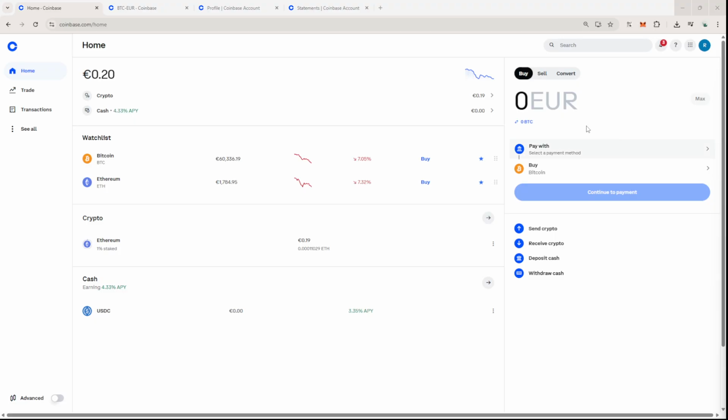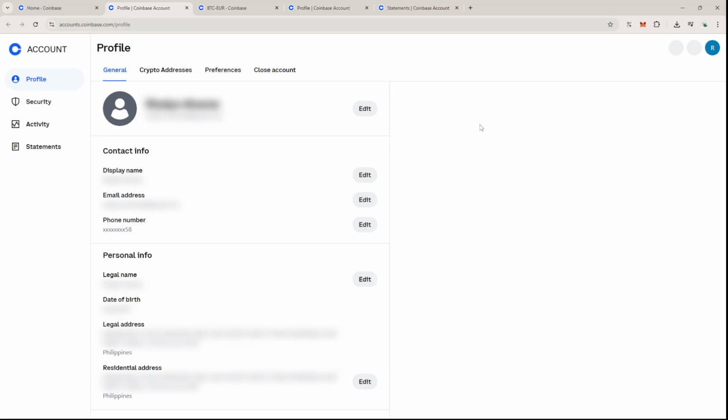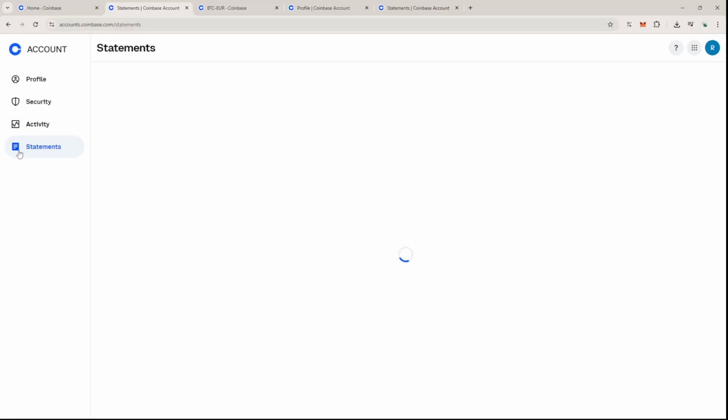Start by signing in to your Coinbase account on a desktop browser. Using a computer makes this process clearer and gives you access to the statements area we're going to use. Once you're in, click your profile icon in the top right corner, choose Manage Account, and then select Statements. This page is designed for creating official reports, and it's the best place to generate a comprehensive export.